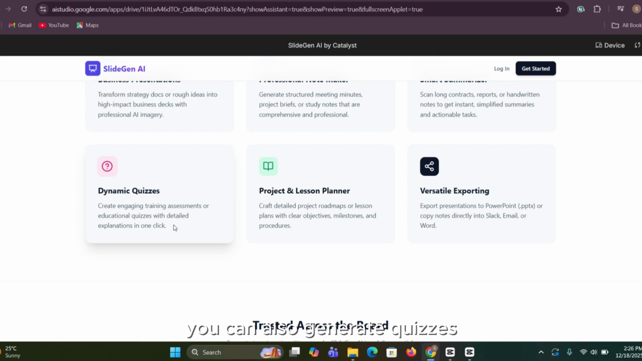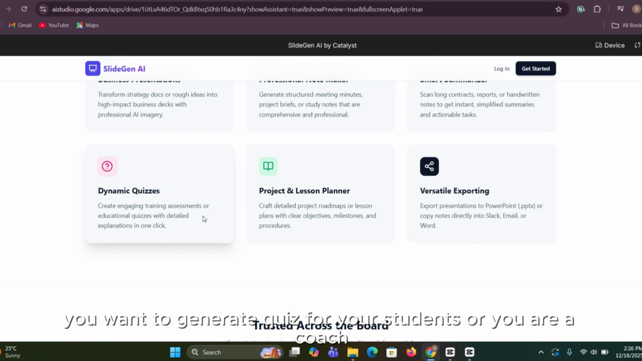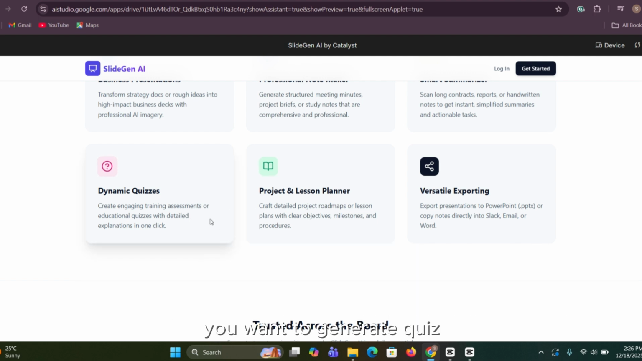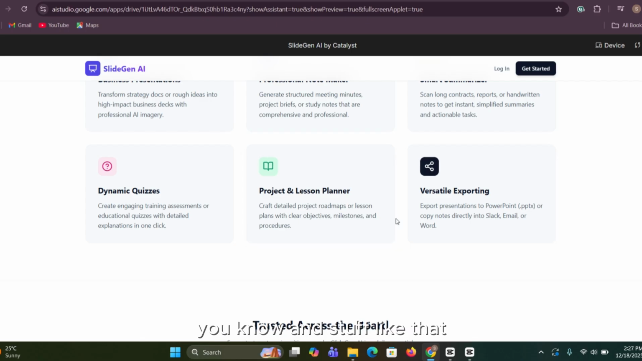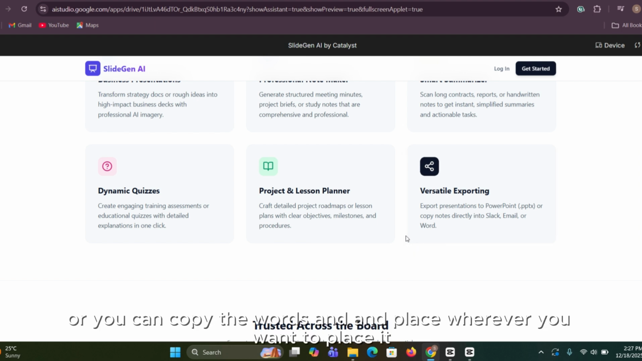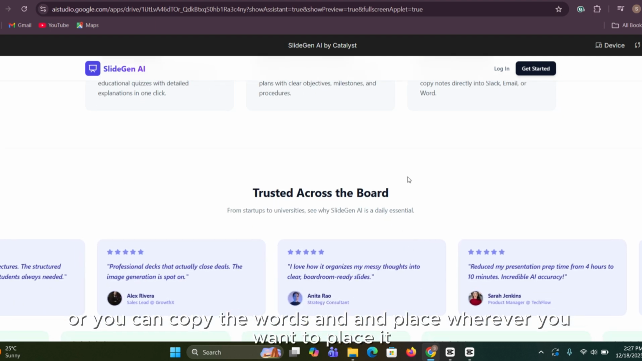You can also generate quizzes. Okay, maybe you're a teacher, you want to generate quizzes for your students, or you are a coach, you want to generate quizzes. This app is for you. Just like I said before, it's a daily app that you can use to create content. So you also have a project and lesson planner for those who plan their lessons, who plan what they will say, and stuff like that. So you can export it through PDF, you can export it through PowerPoint, or you can copy the words and place them wherever you want.